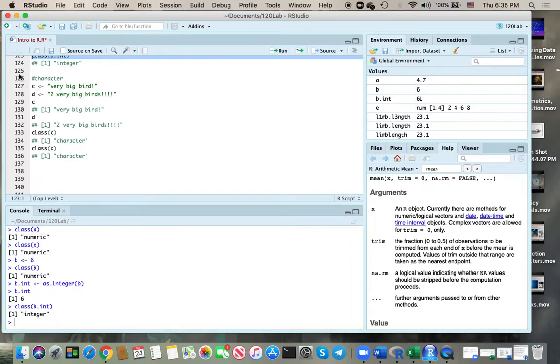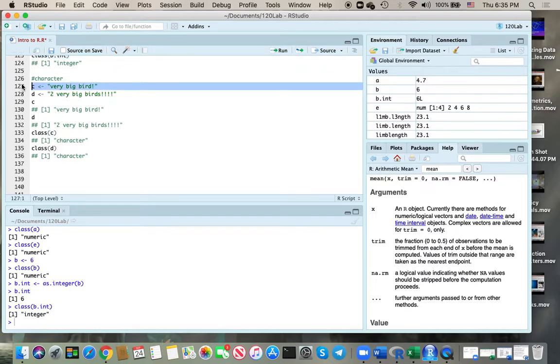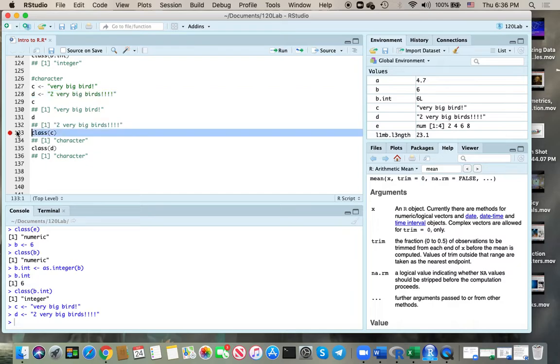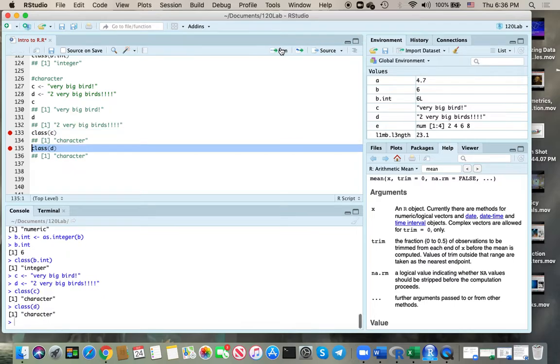Sorry. And then here's, last but not least, we got character. So I don't know why we've chosen this, but this is what we've chosen. So we got very big bird. D is equal to 2 very big birds. You can run both of these. You can see it over here. See? And then now we're going to check the class of C, and that's going to be character. And then class of D is character.